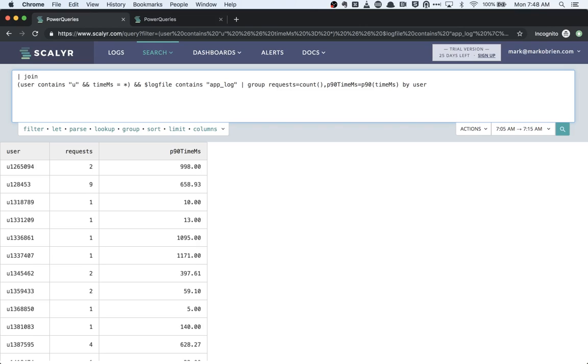Next up, I'm going to start building my query. You'll remember that Power Queries always begin with a filter. However, the join command doesn't require a filter. So instead, I'm just going to start with a pipe followed by the command join. Then I'm going to take my first query here and make it my subquery. I'm going to put it in parentheses. Then I'll type a comma and another new line and another set of parentheses, and I'm going to paste in my second subquery. So now I've got my two subqueries that are in parentheses. And lastly, I want to join on the user field.